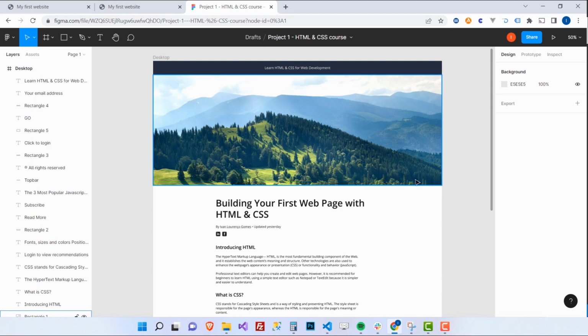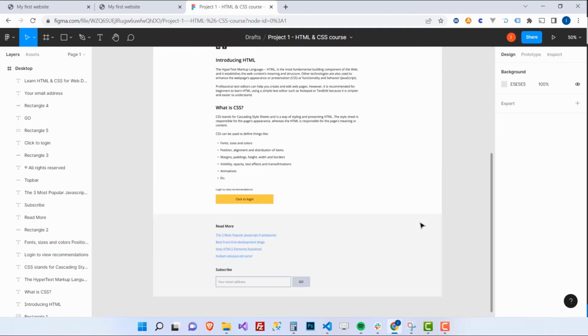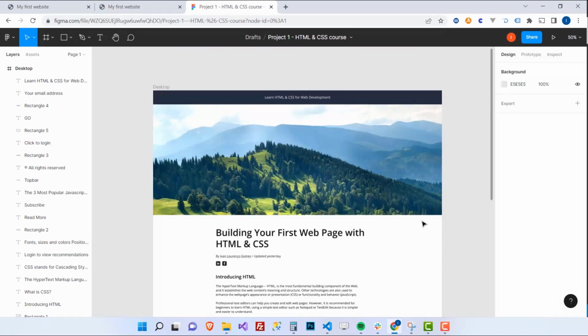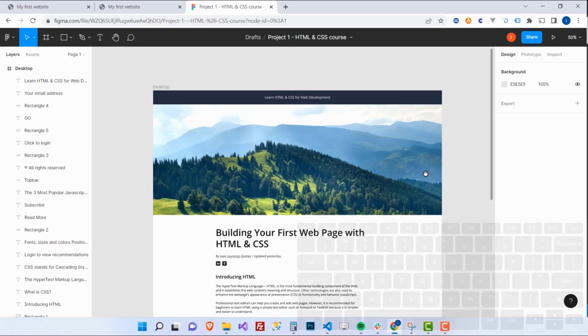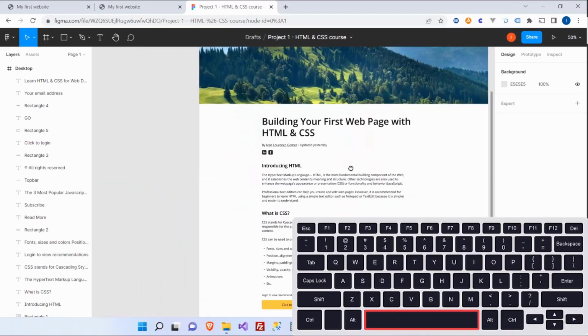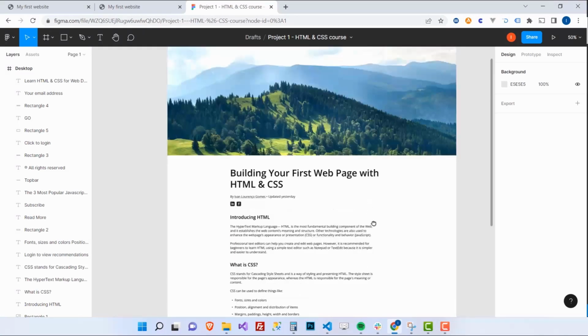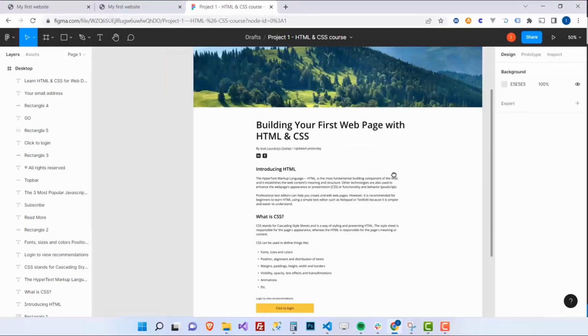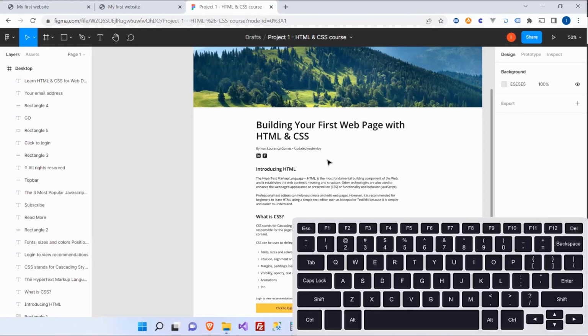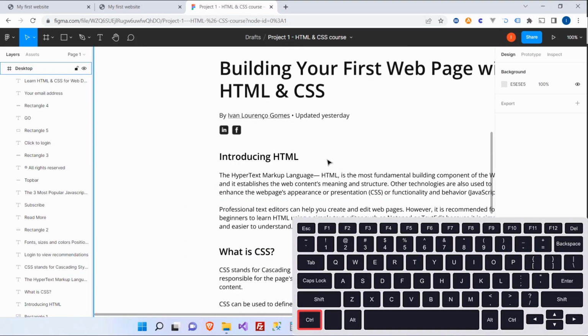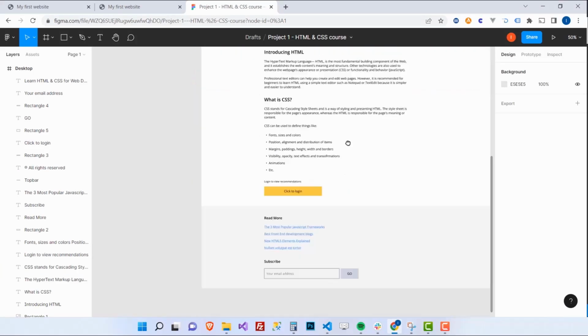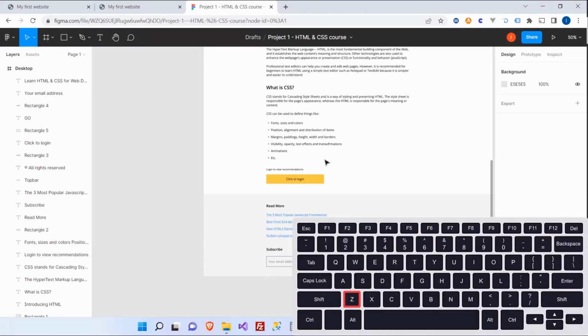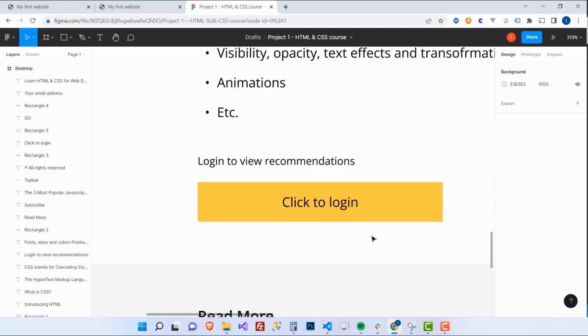So the first thing is how to move inside the prototype. You can scroll down and scroll up, but I think it's easier to hold the space bar and then you can drag where you want to go, because like this, not only you can go up and down, but you can go left and right as well. If you want to zoom, you can just use Ctrl+ or Ctrl-, or you can also press Z and then you can just select the area where you want to zoom.